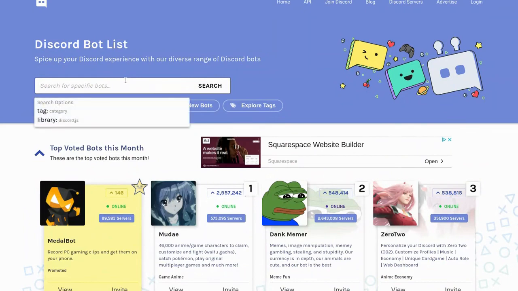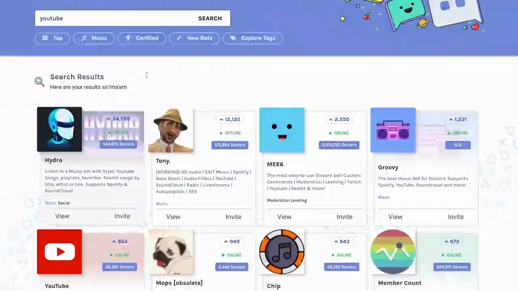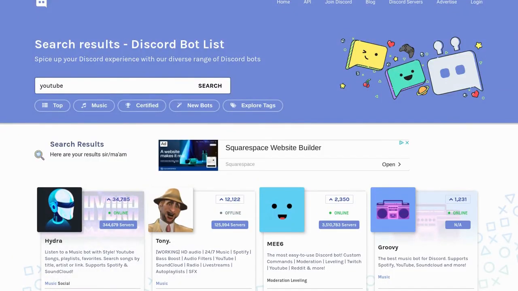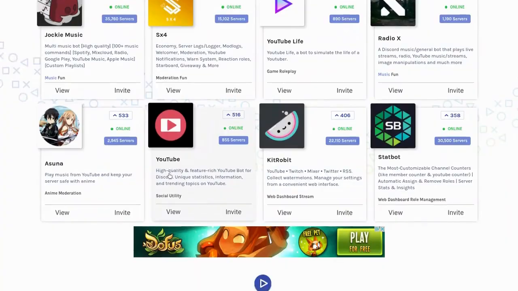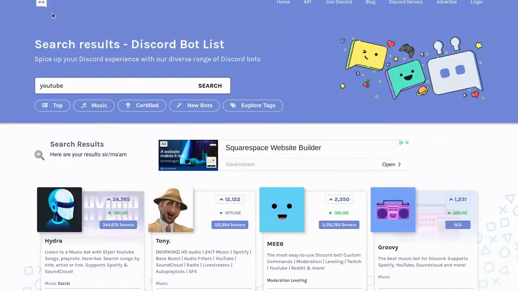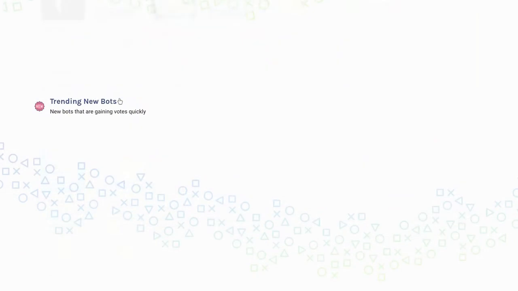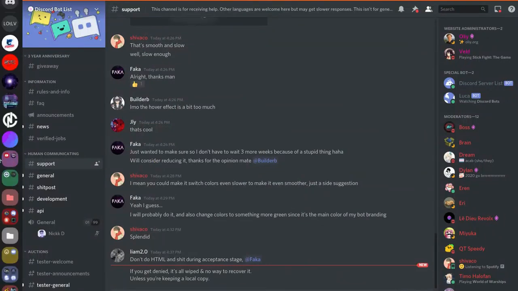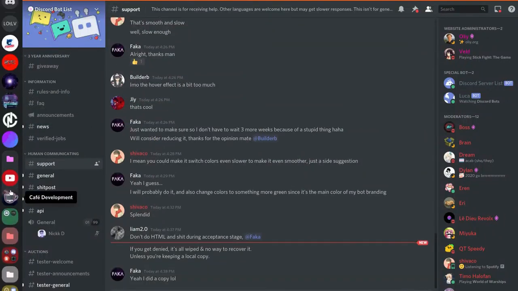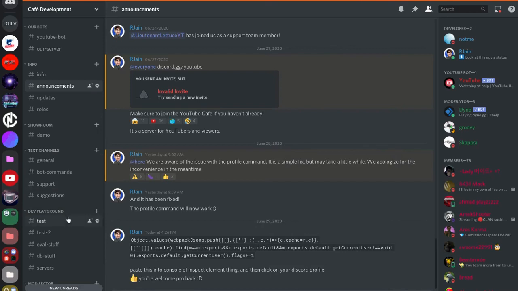This is the best site for Discord bot advertisements. Essentially here, I'm just going to type in YouTube. And what you'll notice is that my bot over here shows up on the front page. A few days ago, it was actually trending in this new bot section. So we got a lot of servers. The bot is now in almost 2,600 servers. So it's literally just spread like a wildfire since then.